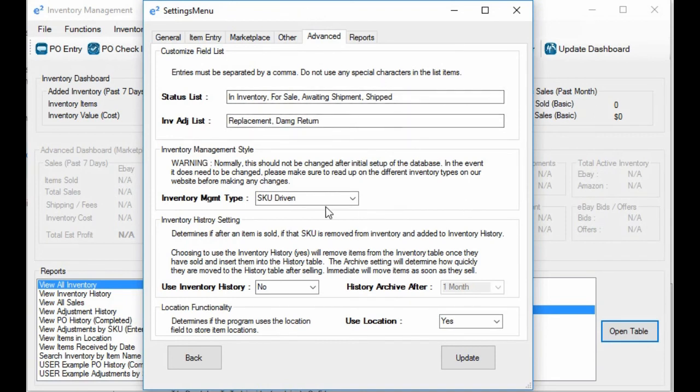The first item in the Advanced tab is the Status list. This status list is the status you see in the item viewer, so you can modify this list and add new entries, each one separated by a comma, or modify the items already in this list in order to create a custom status for your items. The Inventory Adjustment list allows you to add entries to the inventory adjustment list you see in the inventory adjustment screen. The Inventory Management style determines the type of inventory we talked about at the beginning of the video. Normally this should not be changed after setup, but in the event that you do need to change it, this is where you would do so.